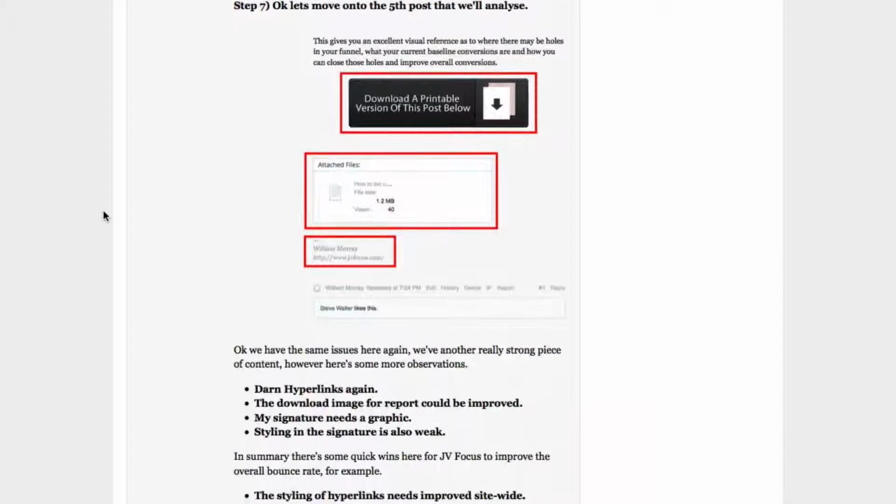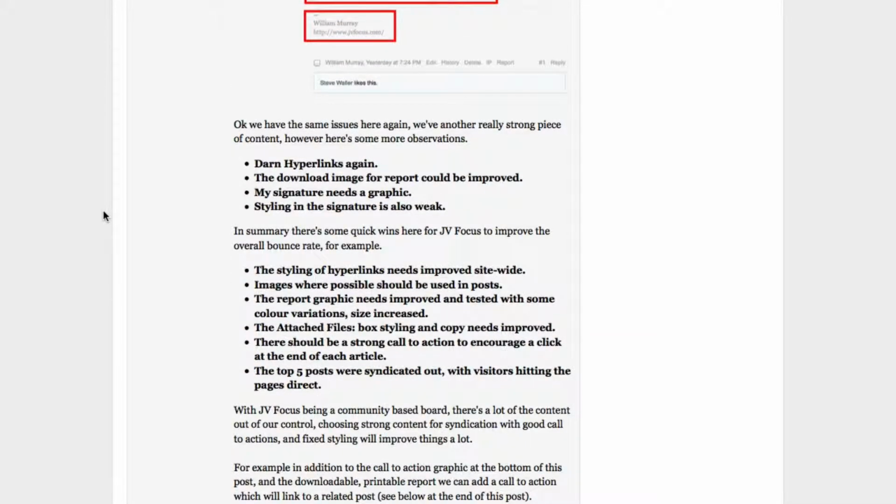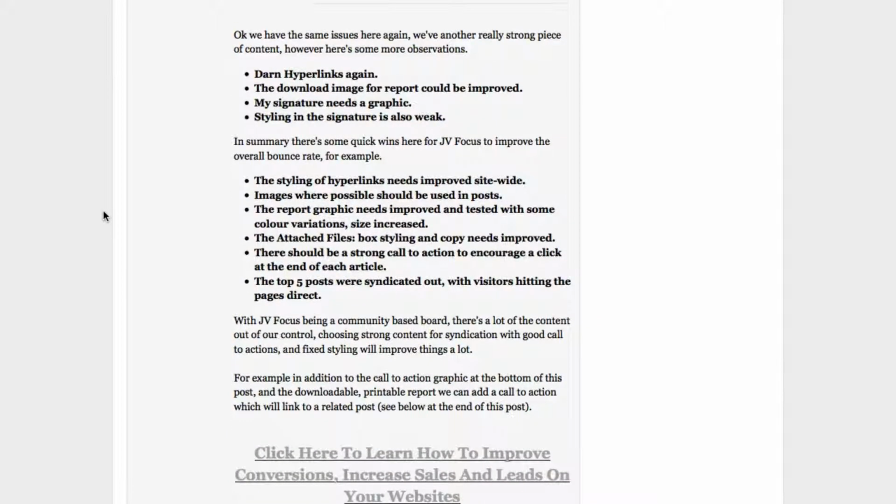There's a number of things personally that we can do on jvfocus which will improve the bounce rate. The hyperlinks is a big issue. We definitely need to address that and style it properly so the hyperlinks stand out. The download image needs to be improved. It really is a flat call to action graphic pointing to the attached file section. My signature needs a graphic. Styling in the signature is also very weak, and that's something we can address in the overall site styling.